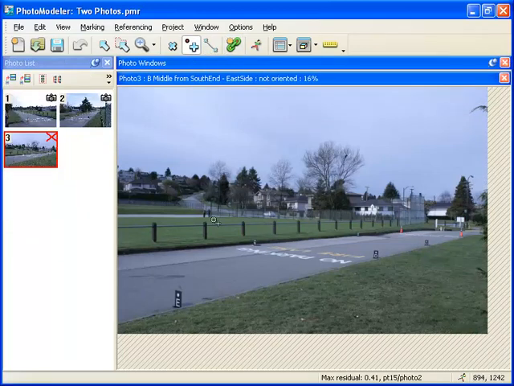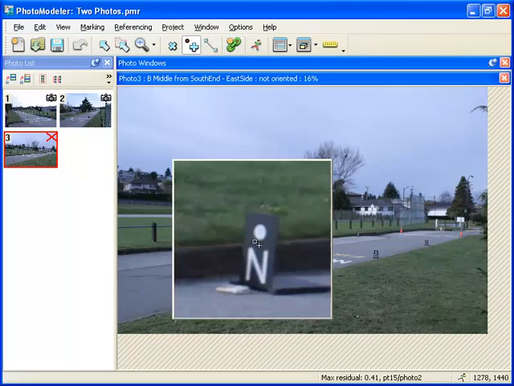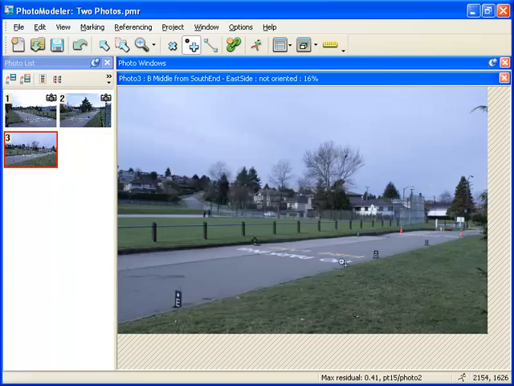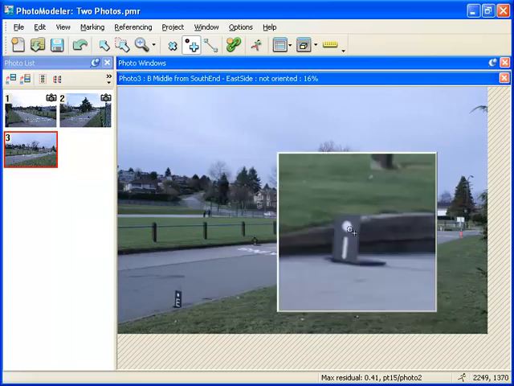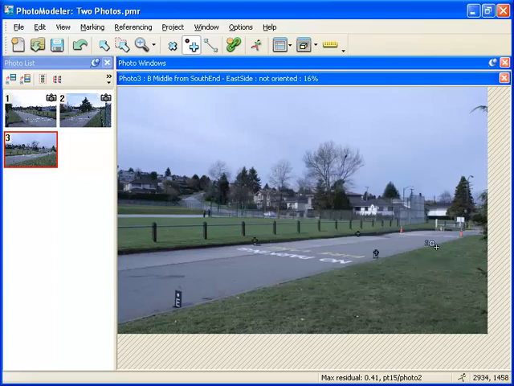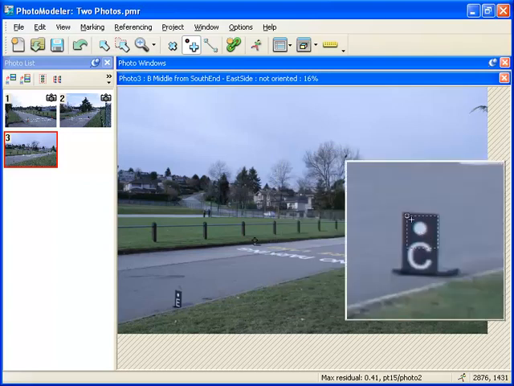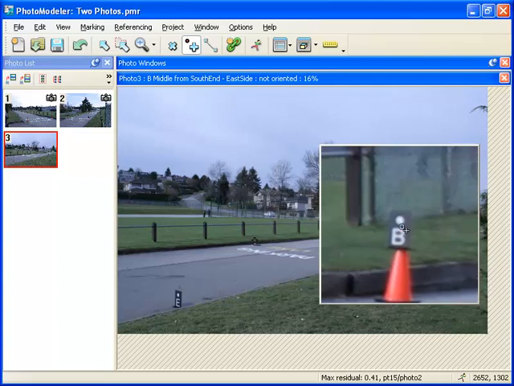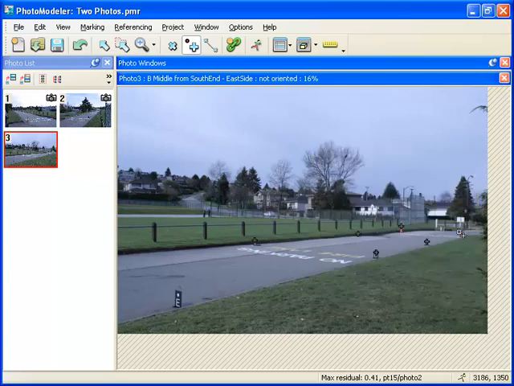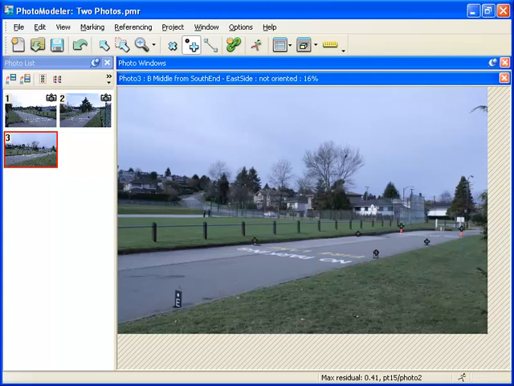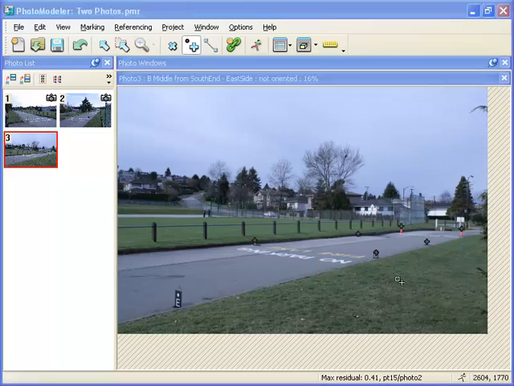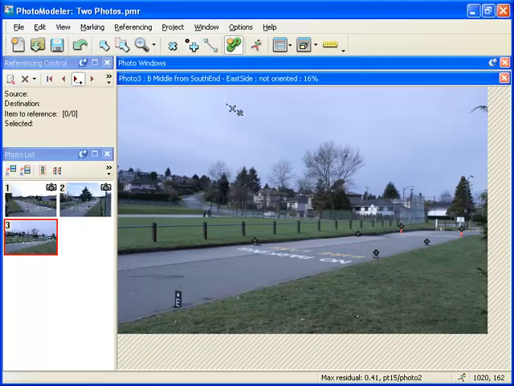Switch to target marking mode. Mark targets N, D, I, C, B, and A. Now that the targets are marked, we switch to referencing mode and identify the corresponding targets on photo 1.